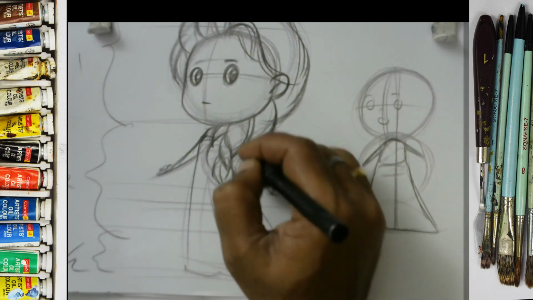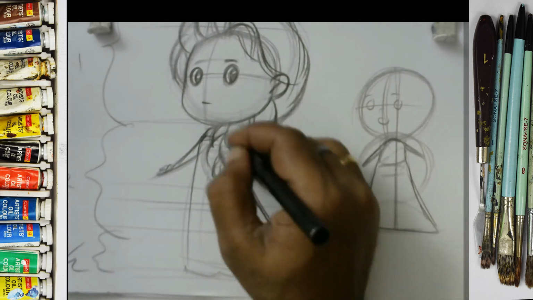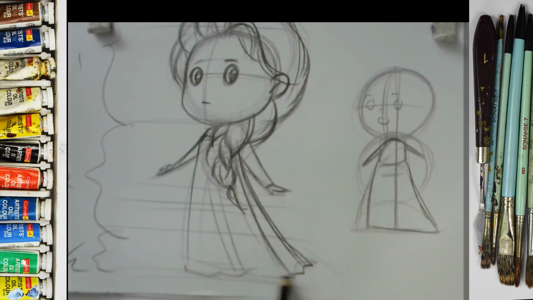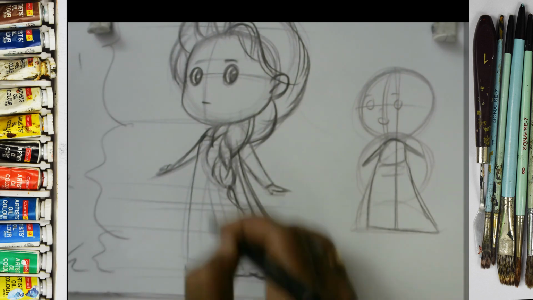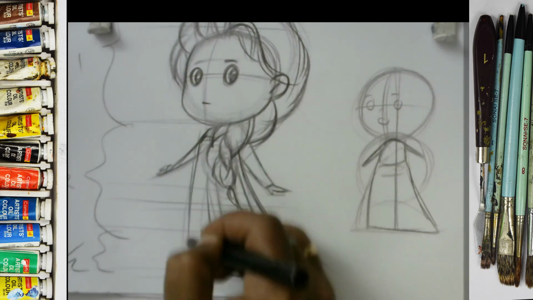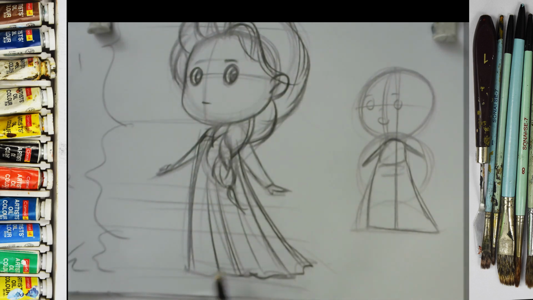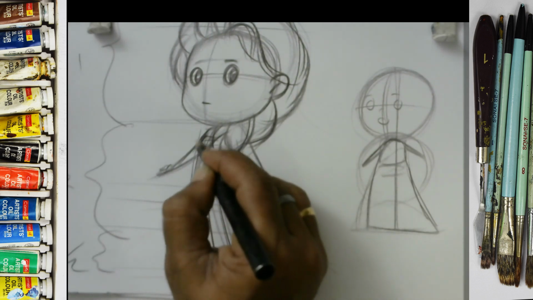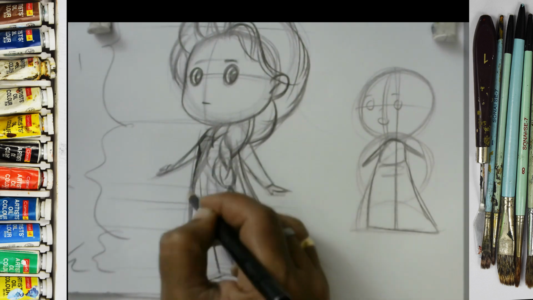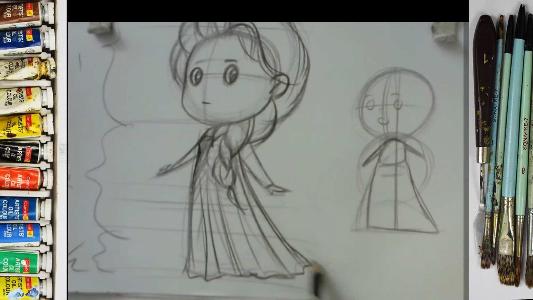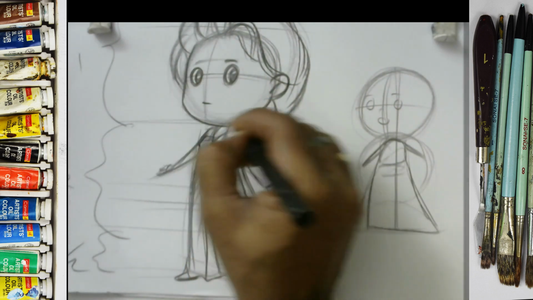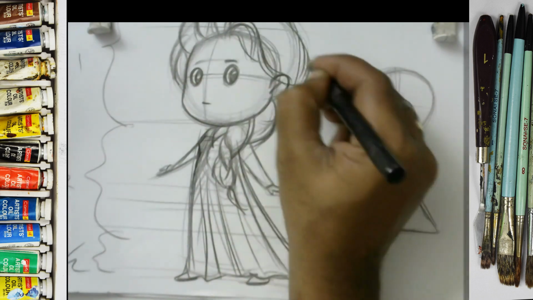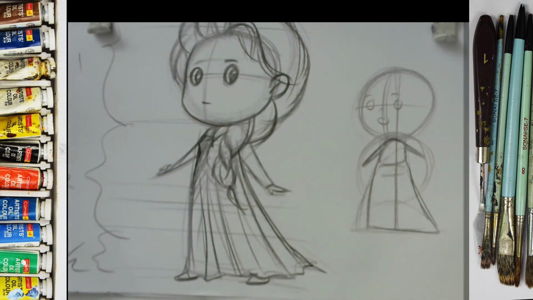Okay. Like this. Okay, pick the character like this.